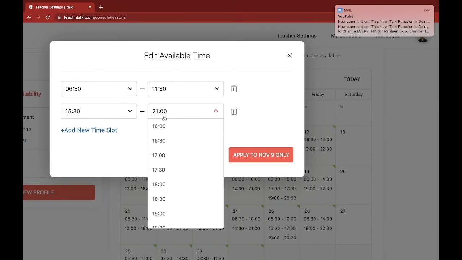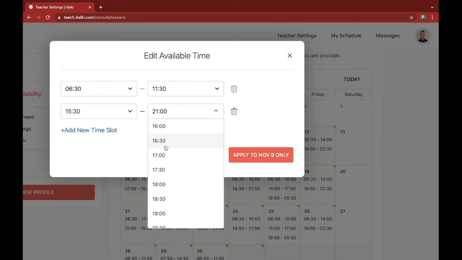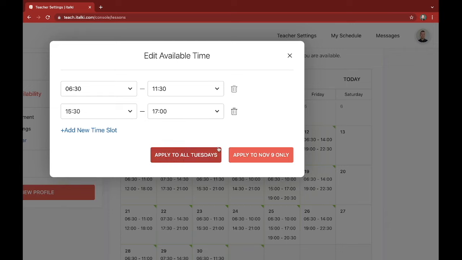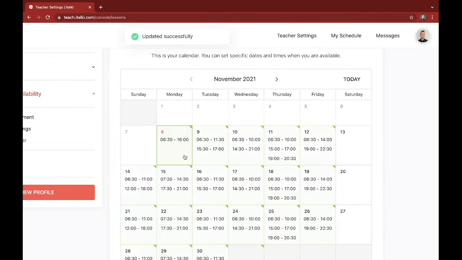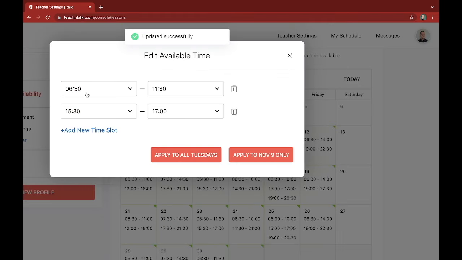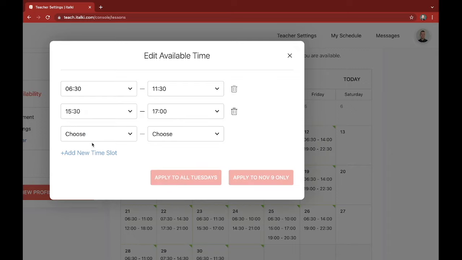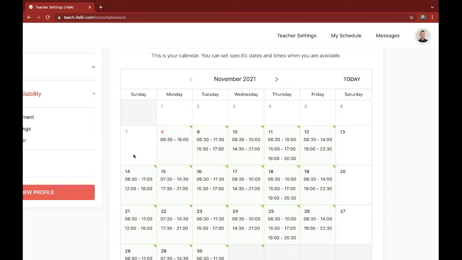So here we go. I'm going to go right here to time, and I'll bring it down to maybe 5 o'clock. Let's go to 5 o'clock. And I'll apply that to all Tuesdays. So as you could see, you could add different slots right here as well. So I could add a time slot if I want to. And I really suggest other teachers to do this, especially if they would like to take breaks. Otherwise, for something like this, your students could book all the way through the day.